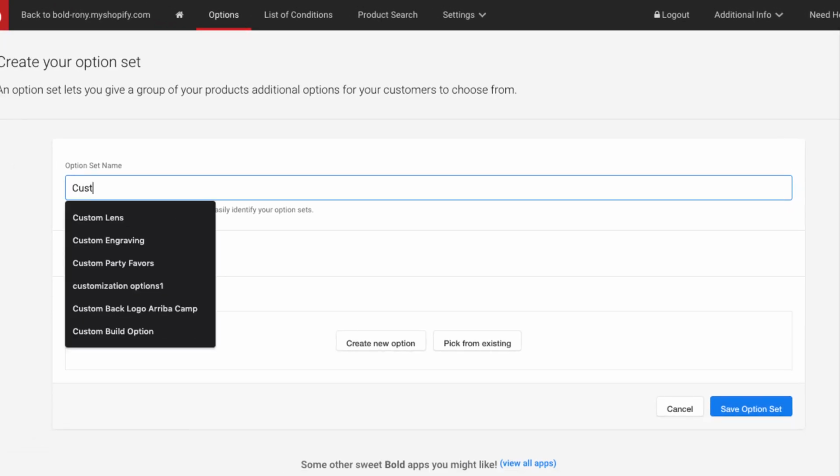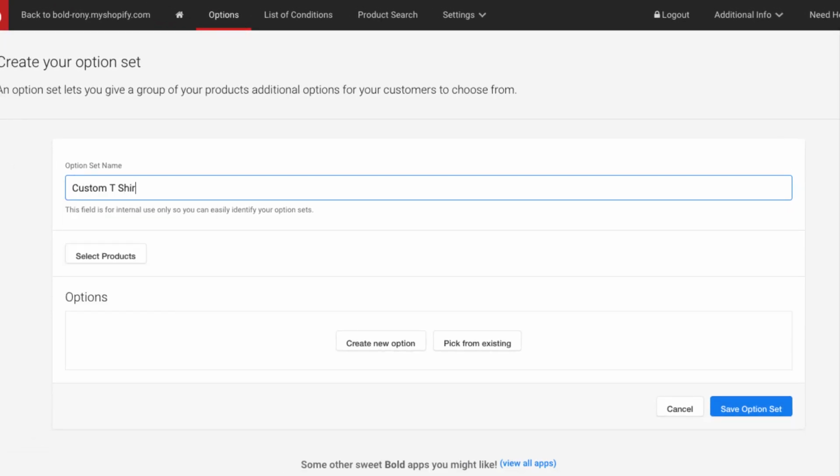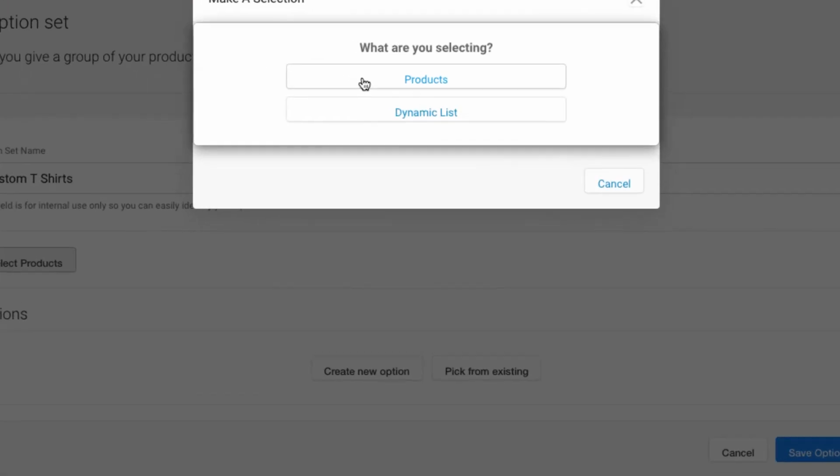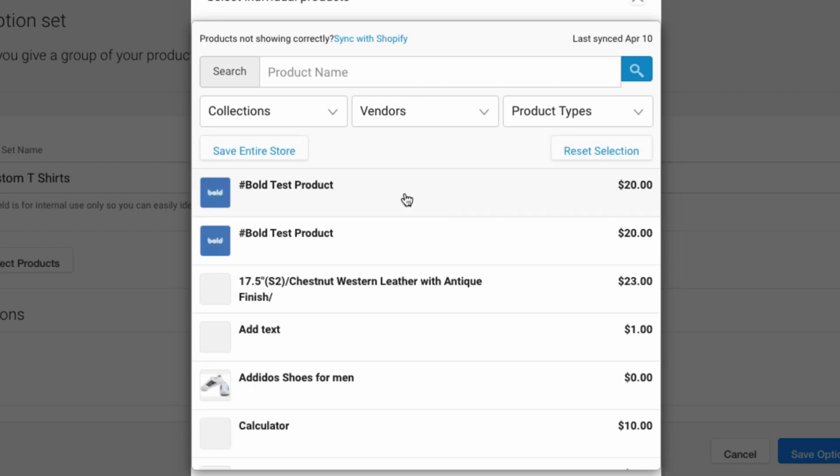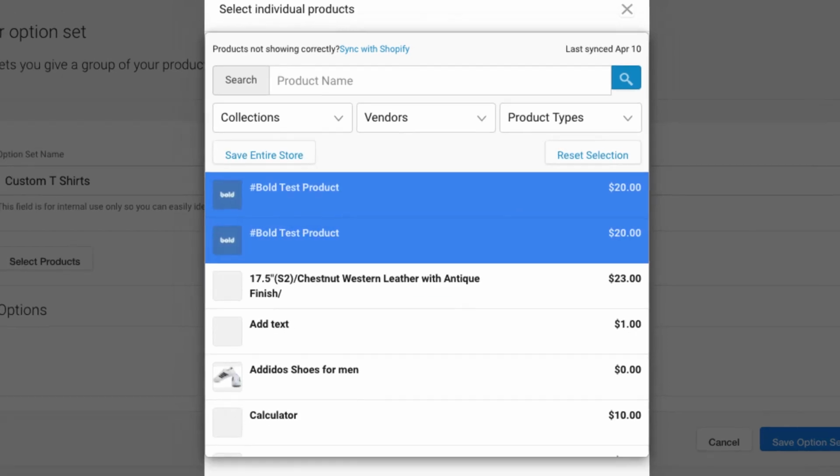Here, you can name the option set. This will be an internal name and will not be customer facing. Click Select Products button and simply choose the products that you would like to link the option set into.